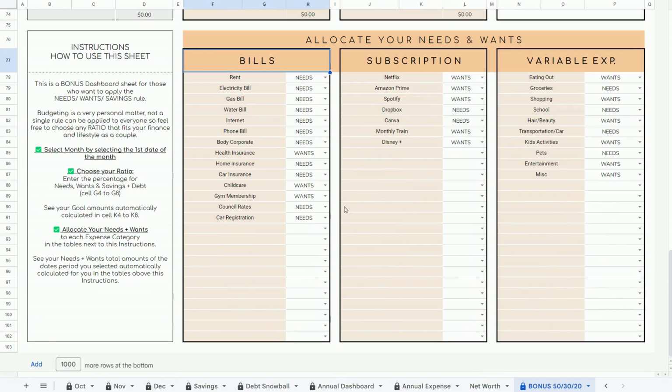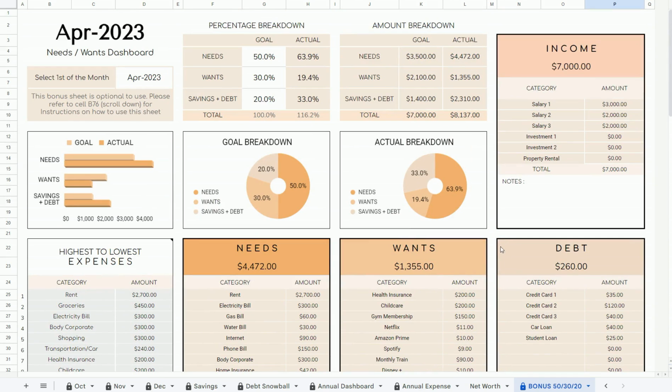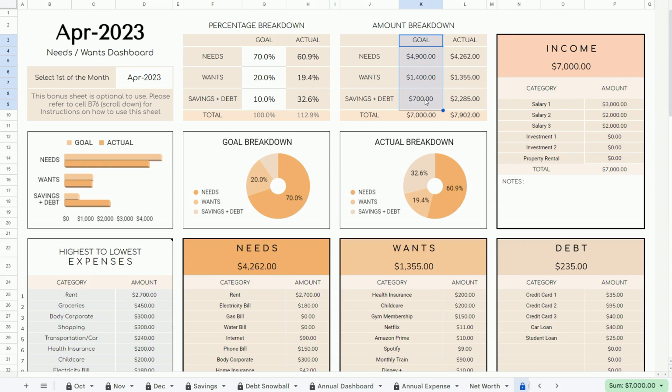Simply allocate your needs and wants in these tables here and all your needs versus wants ratio will be automatically calculated for you. You can see them displayed here, and this chart here will show you the ratio. You'll also be able to customize your ratio here. So for example, if you want to change it to 70, 20, and 10, then this table here will calculate the amount that you need to aim for your needs, wants, savings, and debt based on the income for the month that you select here.